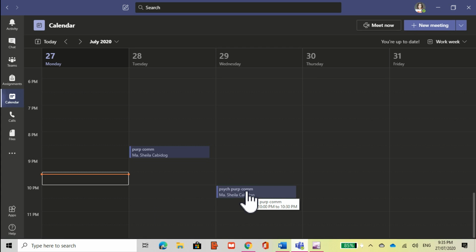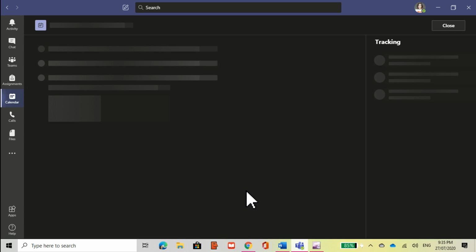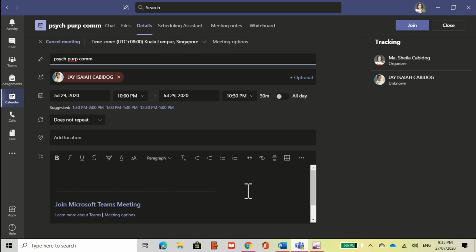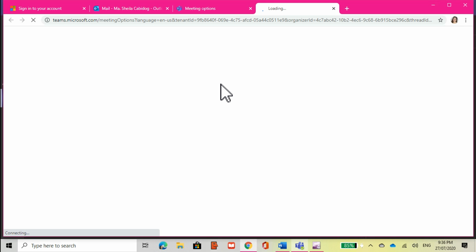So it's already here. When you click that, this is very, very important. Okay, I want you to click meeting options right here. This is what a lot of teachers forget to click. When you click that, you would be redirected to meeting options.